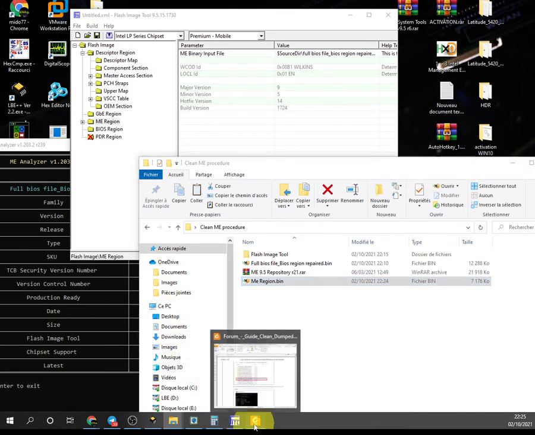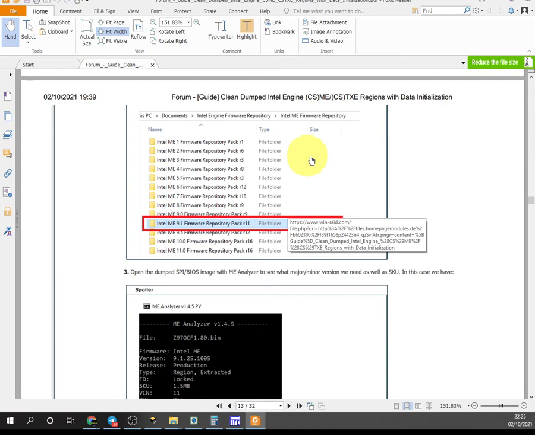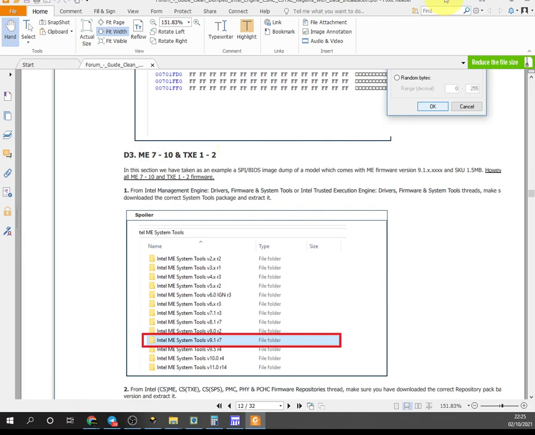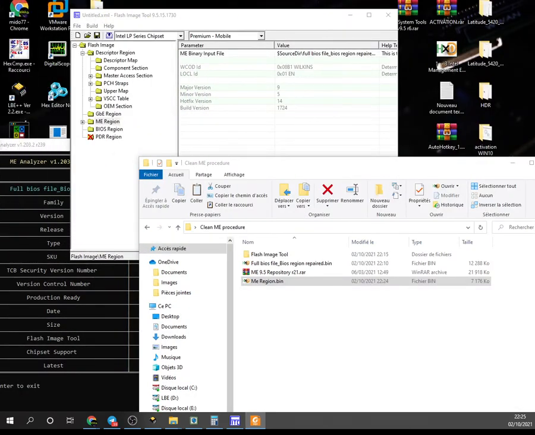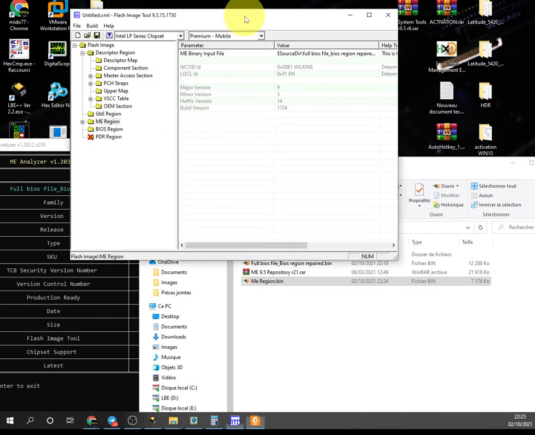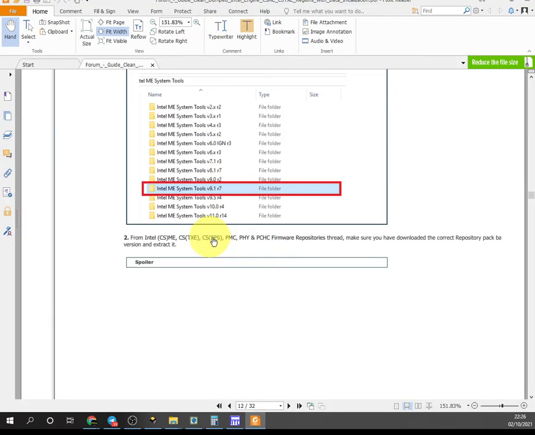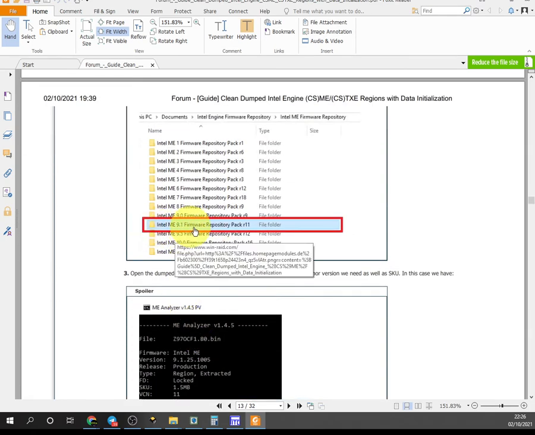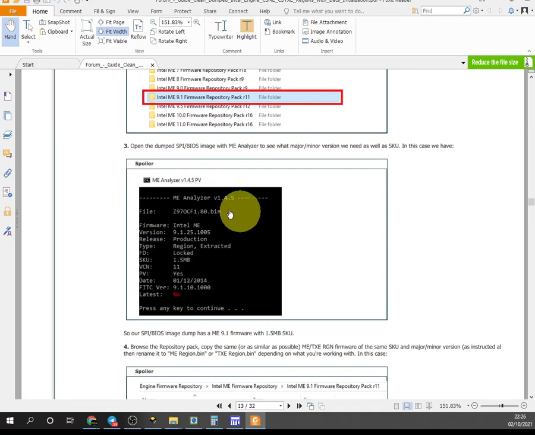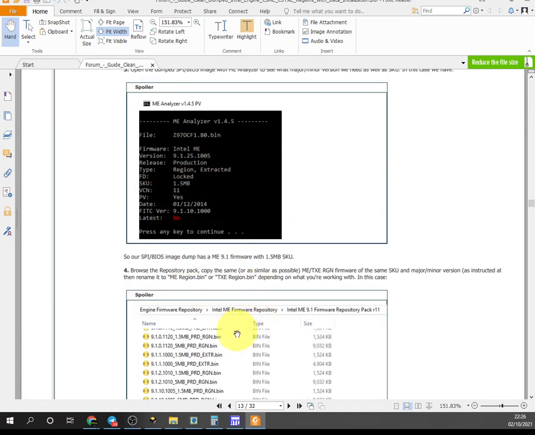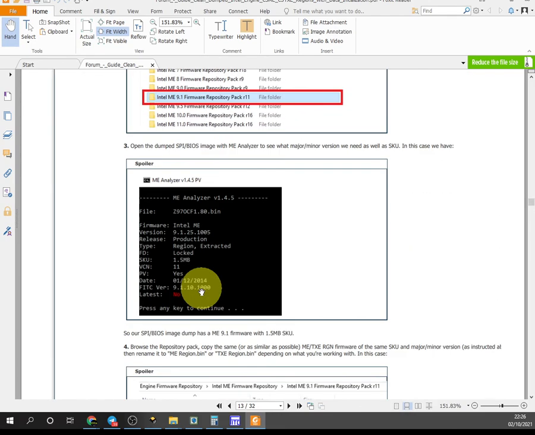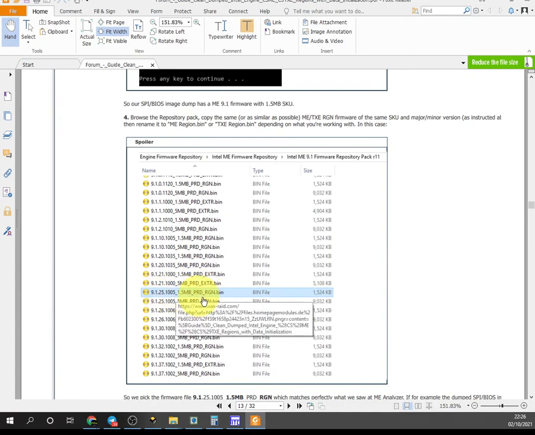So you go to your file. Don't do things randomly. You just follow the steps here. So let me show you how to follow. So the first step is this one. We have chosen our system tool, the right one. We have searched for the repository. We have analyzed our file with the ME analyzer, and we got our file.